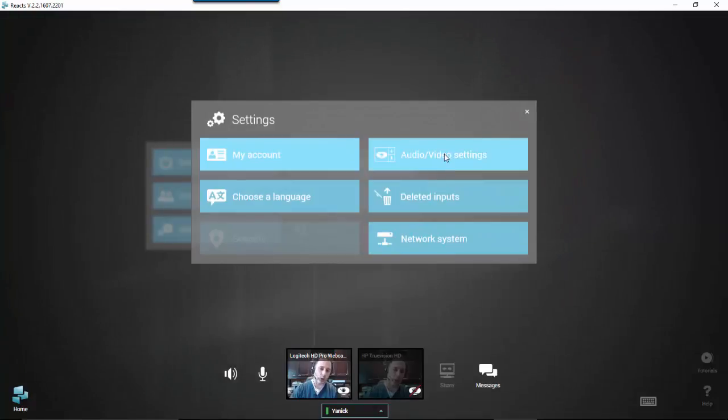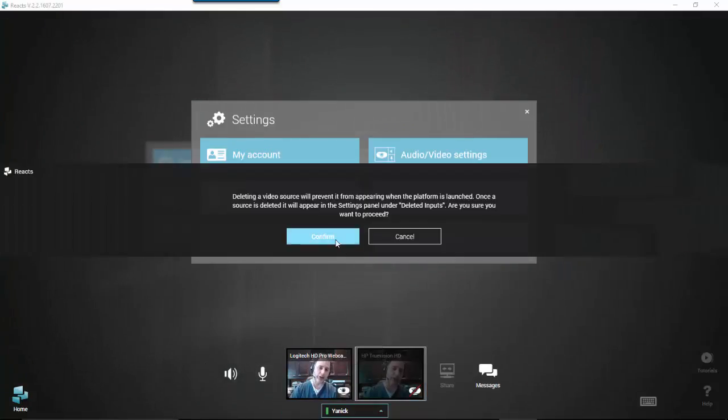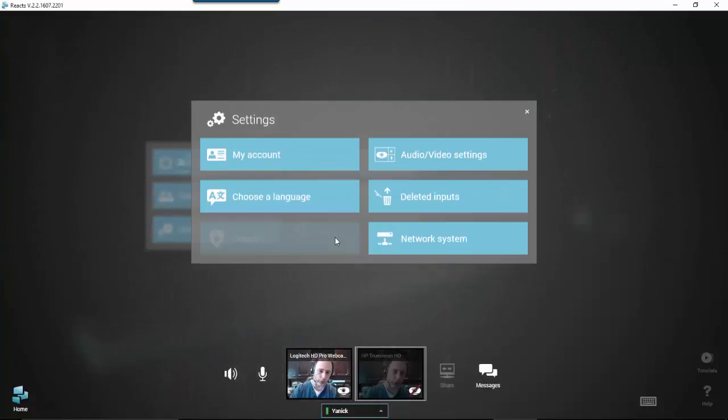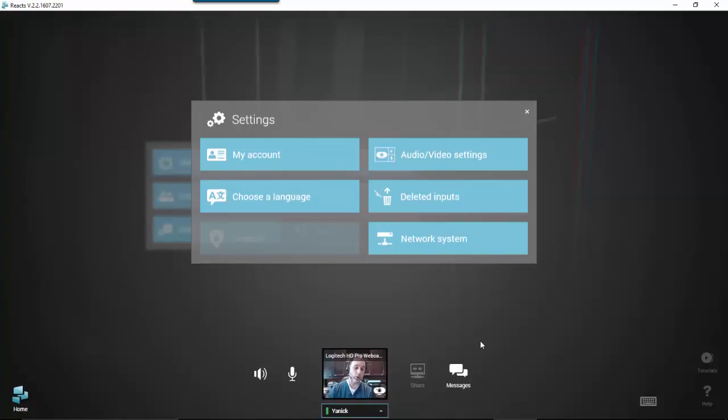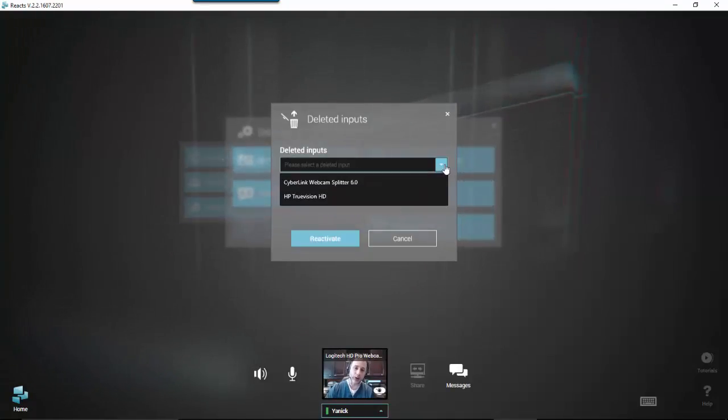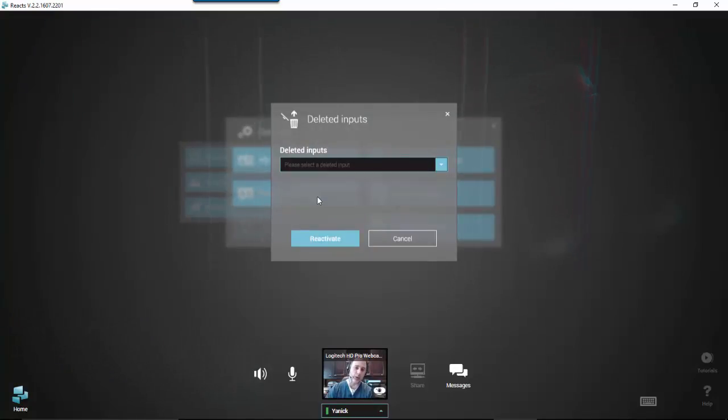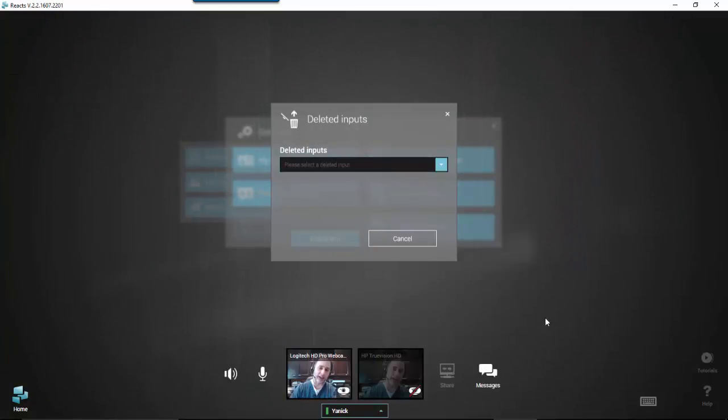You can go back to your audio video settings. If ever you decide that you don't want to use some video inputs, you can right click on your video input. Let's say my internal webcam, I would right click, delete, and here it tells me if you delete it, the camera will then be in your deleted inputs. So I confirm. And if eventually I want to reactivate it, I go to deleted inputs. I find it right here, HP True Vision. I reactivate it and it will come back.